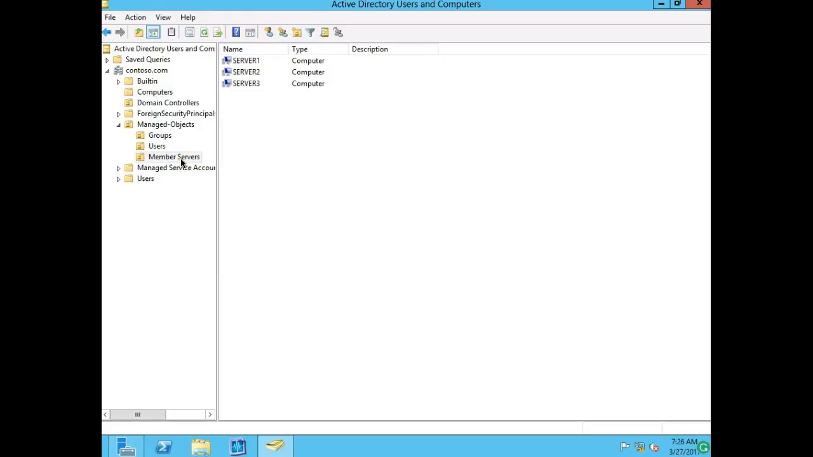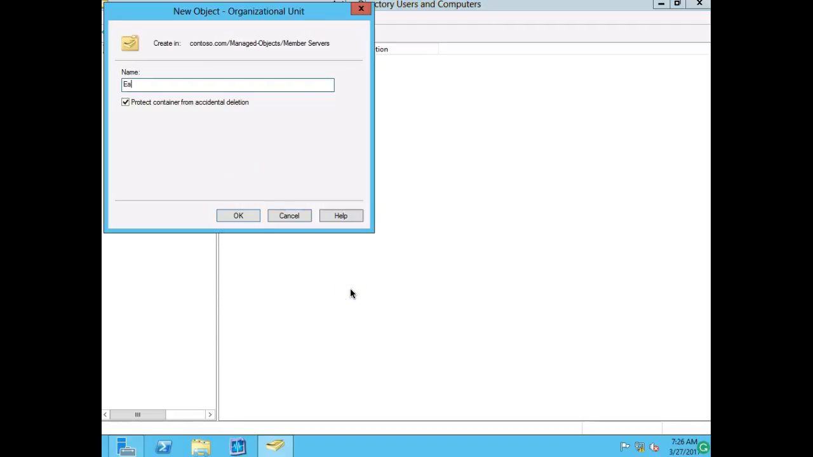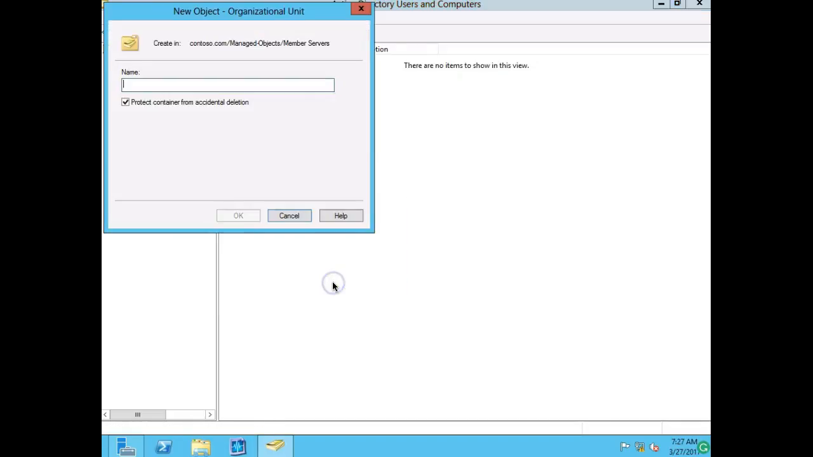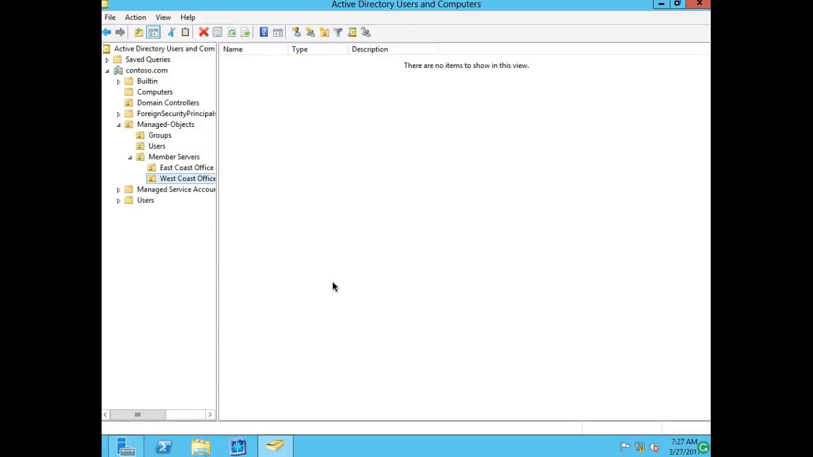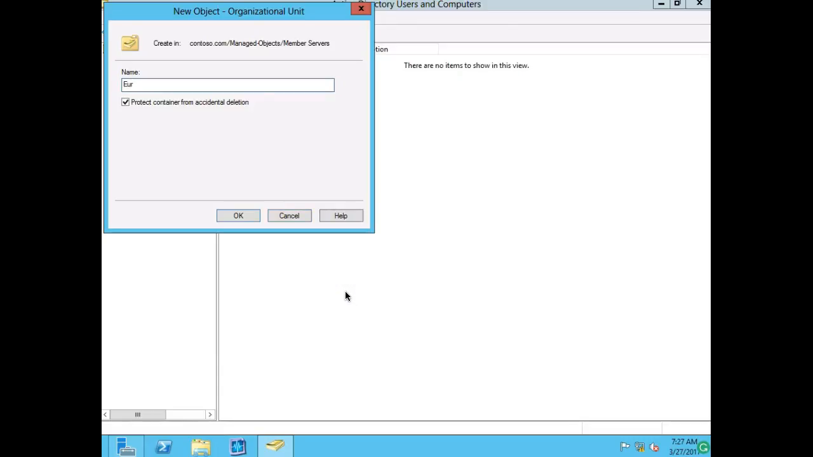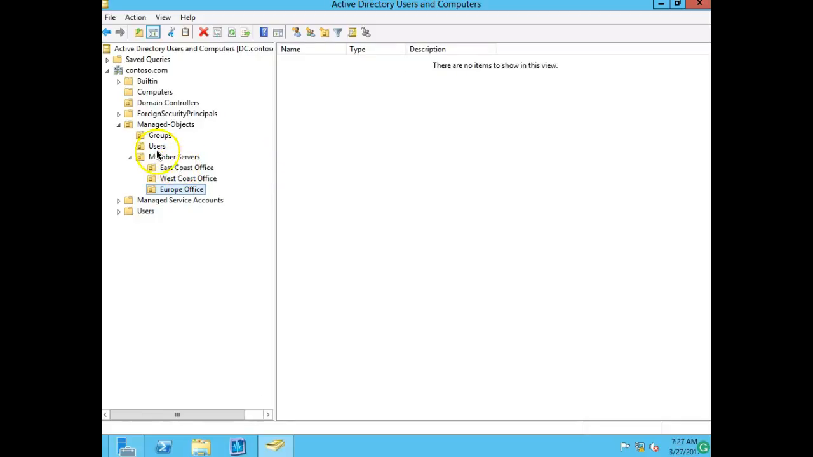Boom, there they are. Now, let's say, for example, we wanted to build this out a little bit more. We wanted to get a little bit more defined. Say we had offices on the East Coast, West Coast, and Europe. So now we go under our member servers, new, organizational unit, East Coast office. Then West Coast office. And Europe office. Okay, so now we have three distinct offices under the member servers.